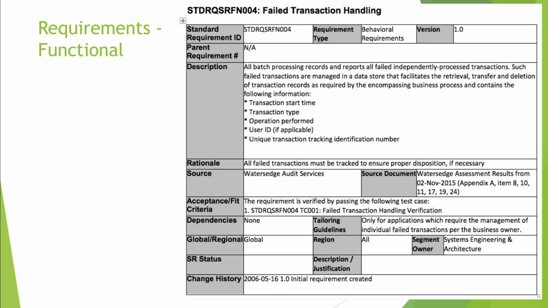Again, there is a description. So in this case, all batch processing reports that failed are managed in a data store that facilitates retrieval, transfer, and deletion of transaction records. And then it gives some additional information that must be included within that tracking. The rationale behind this was all failed transactions must be tracked to ensure proper disposition, so how they're going to handle these failed transactions. The source, I've just put in Water's Edge Audit Services, and then a source document. It may have come from an assessment that identified there was an issue previously.